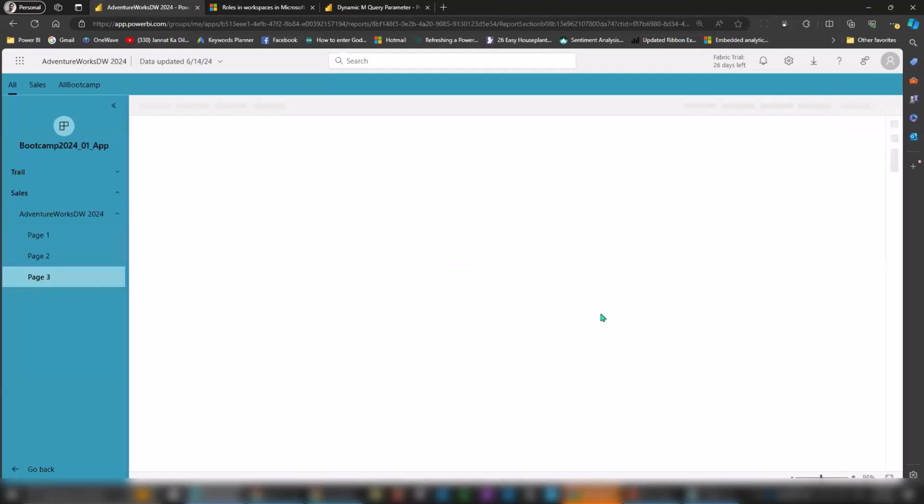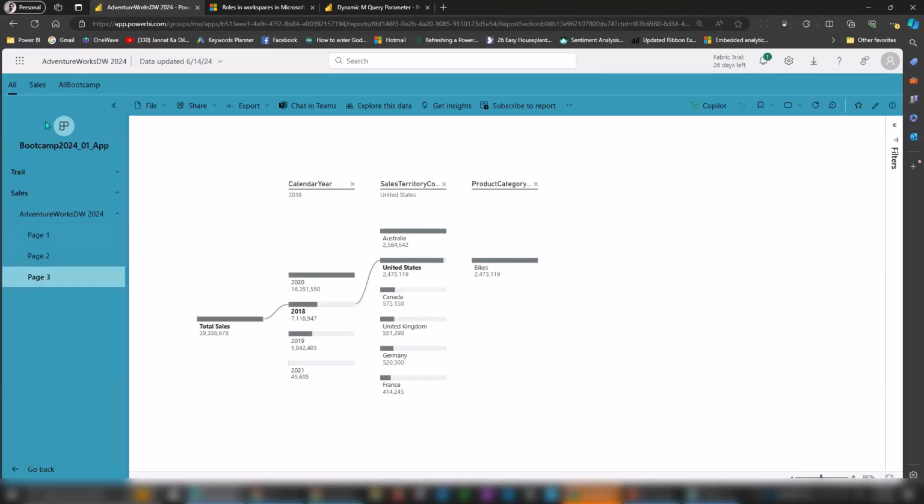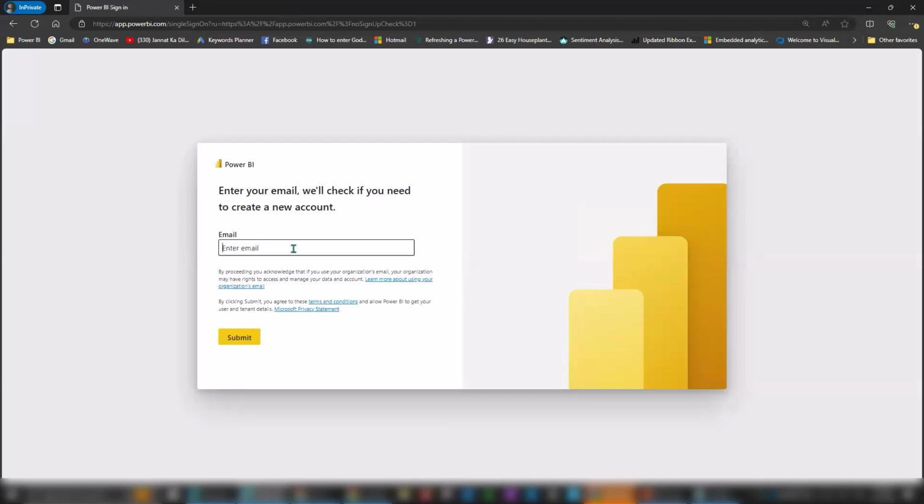It's going to open the app, and this is how the look and feel looks like. I logged in here, so I have access to everything. That's why it's showing all, as well as the sales part, where you can see only sales showing up here. In all bootcamp I can see both of them, the trial and sales part here. Now I'll log into another user, which is Alex here, and we'll see how it looks in Alex's login here.